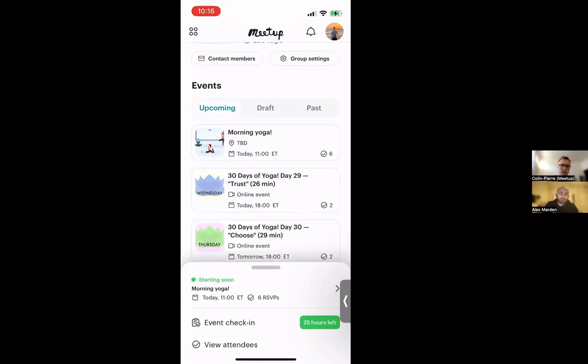If you swipe up, you might not see it because you probably don't have an event within the next hour. But if you swipe up, you can see the event that's coming up. This one's today at 11 a.m. Eastern time. You can also tap the check-in or view attendees. I'll talk more about this also in a minute.